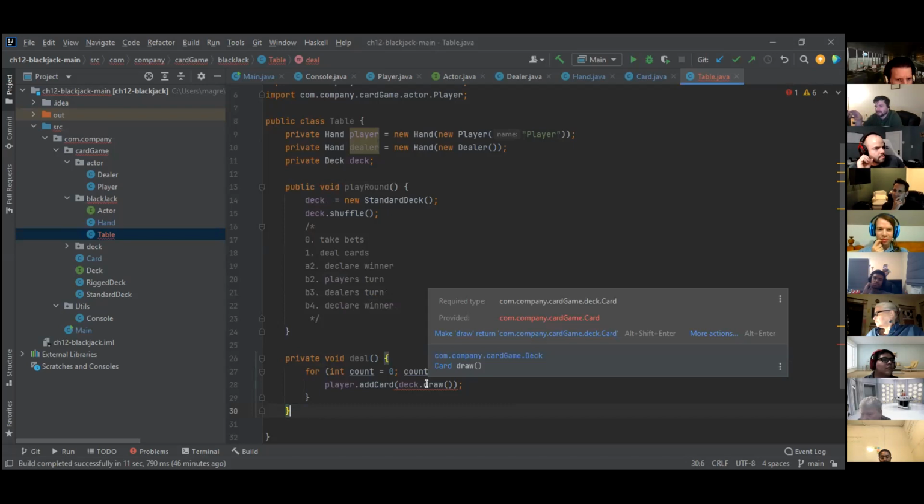Wait, why is the deck there in small d? Oh yeah, there, required type card game small d deck. Yeah, it shouldn't need a deck.card. It should only need a card. So I think you've imported the wrong item. Why do you have a package called deck? Do we have a package called deck?